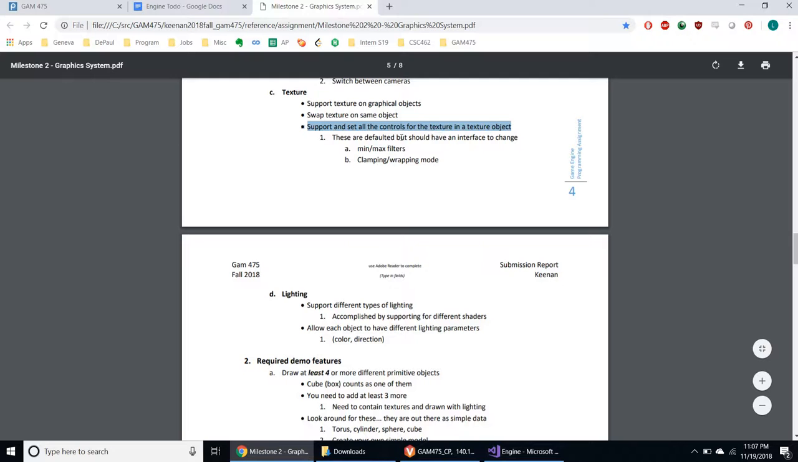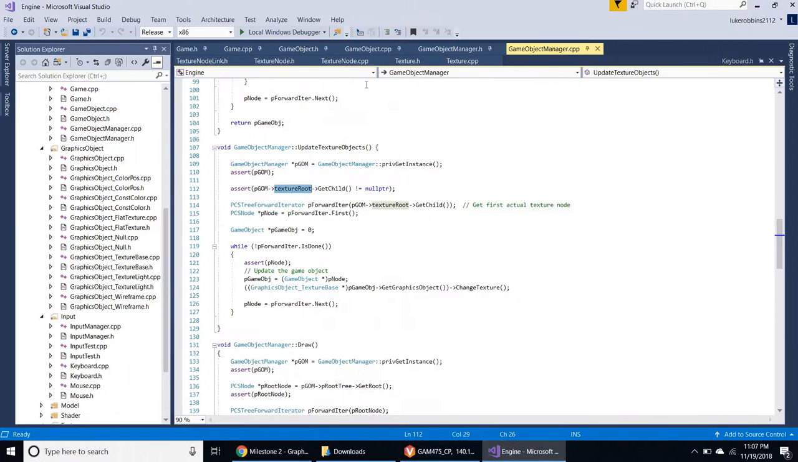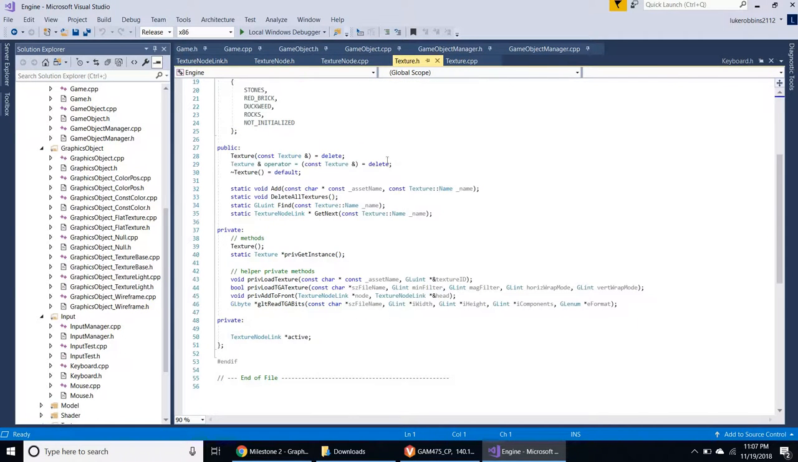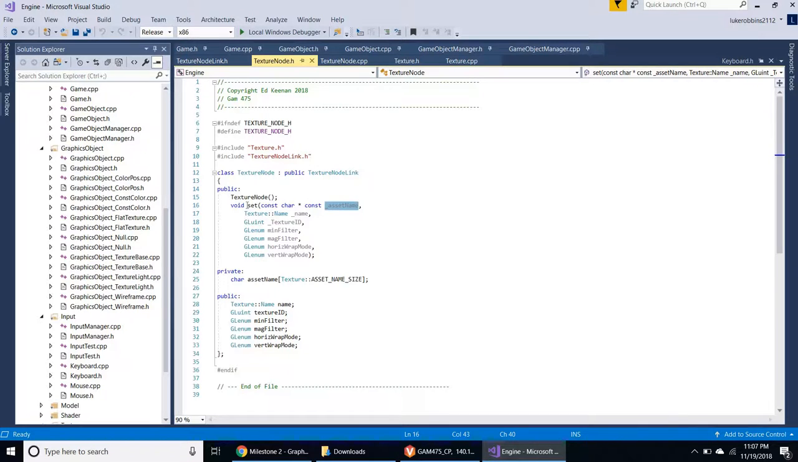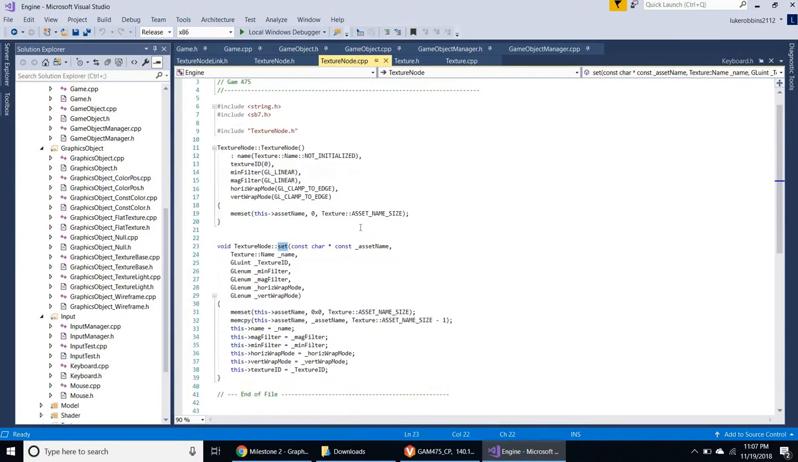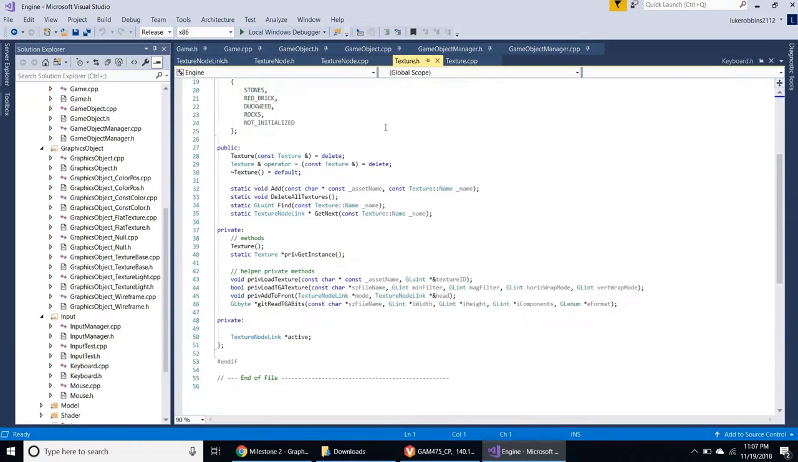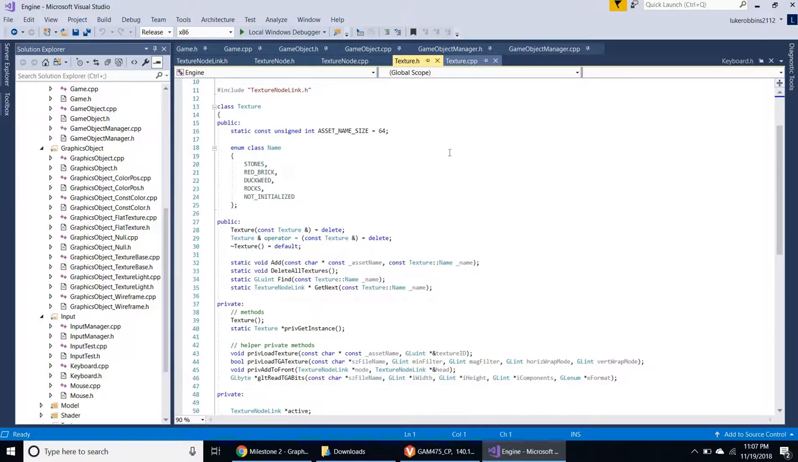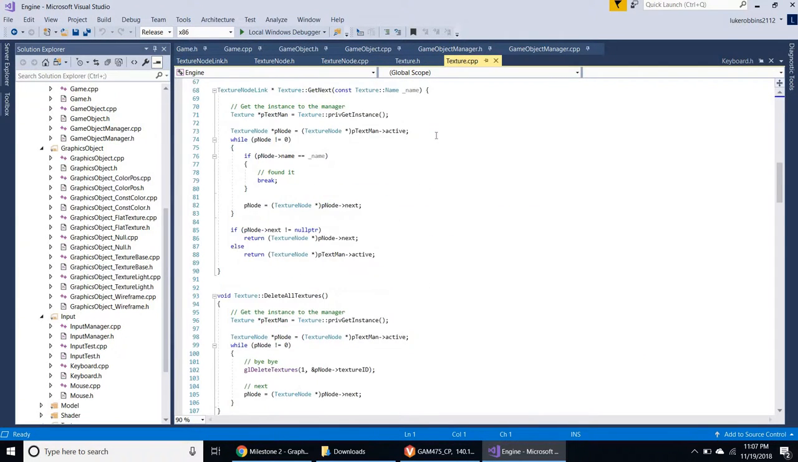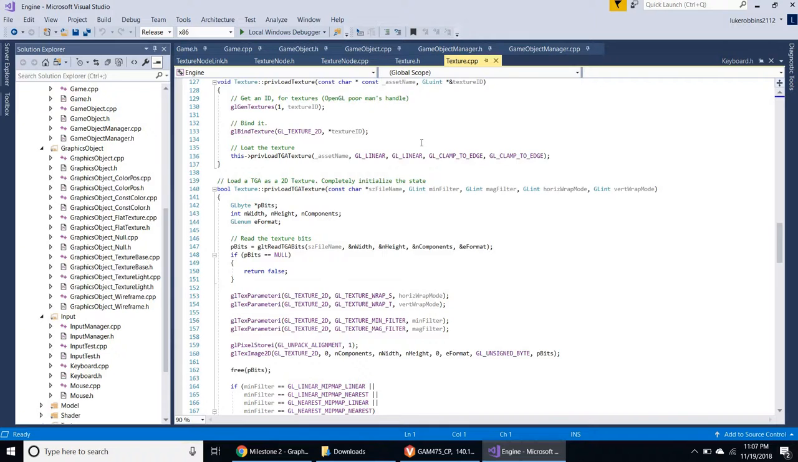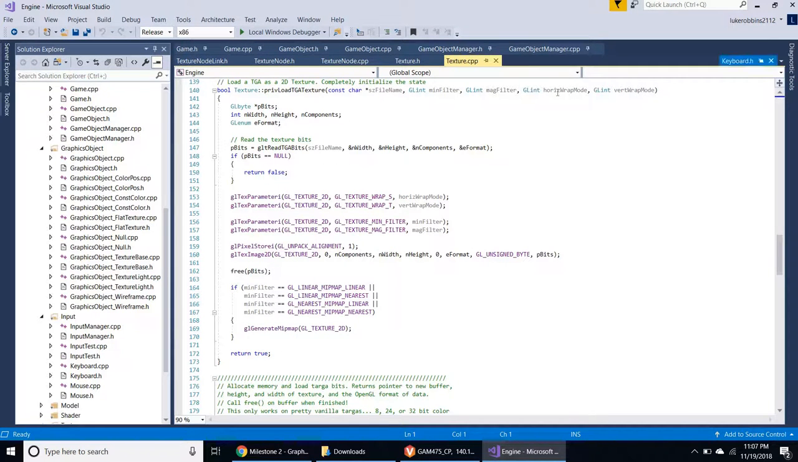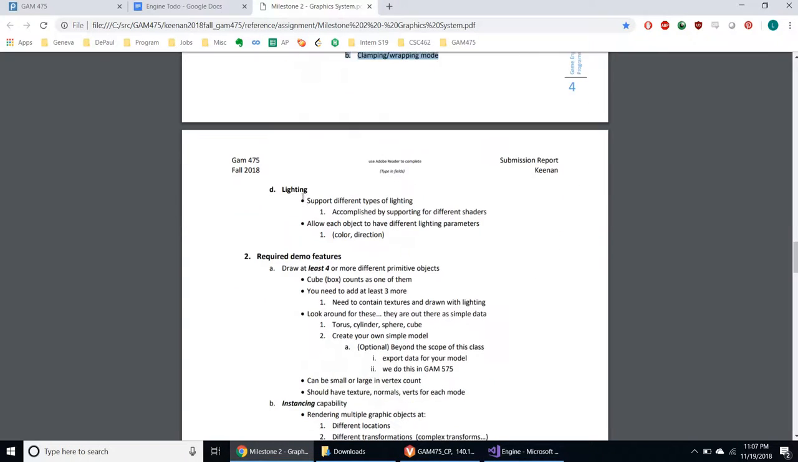So I can swap textures on the same object, and support texture and graphical objects, obviously. Support and set all the controls, so mix and match filters, clamping and wrapping mode. Those are just in there. There are set methods for those texture nodes, like we can see here, and it's just like what you think, just setting those filters. I didn't want to mess with it anymore. So if it works the way we went over it, then it's good to go, I think. That's textures taken care of.